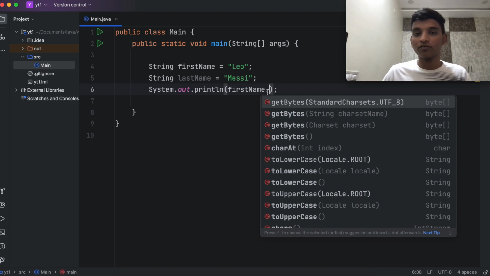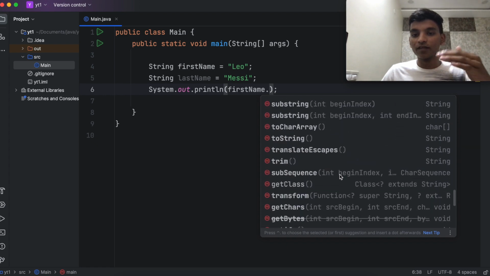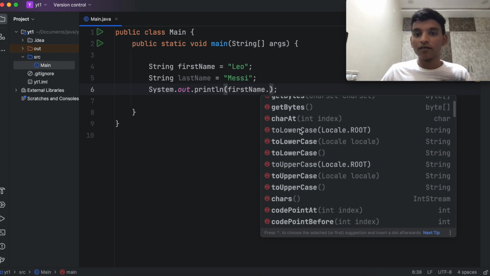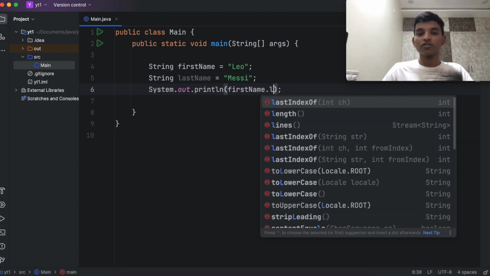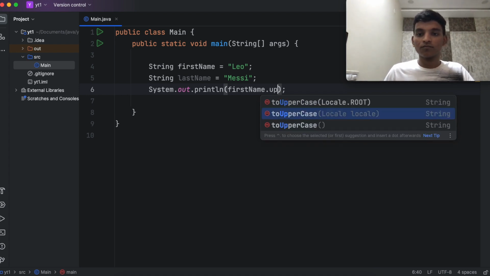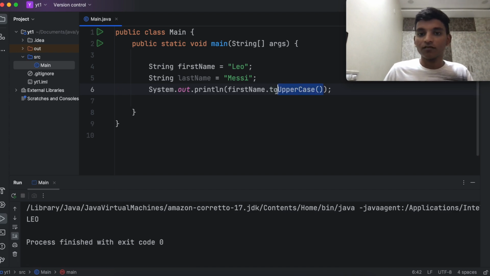So if you just keep a dot after the variable, you can get all the functions you can use on that. Like we have charAt, uppercase, lowercase. First we'll convert this to uppercase. And you'll get Leo all in capitals. That's it. And we can see charAt. We want character at the first index, which will be E, right? charAt 1. We'll get E.